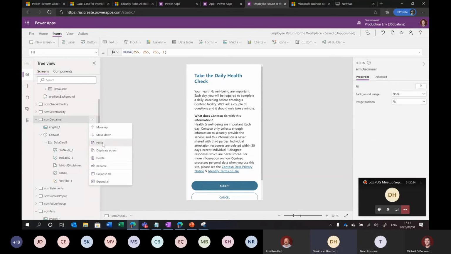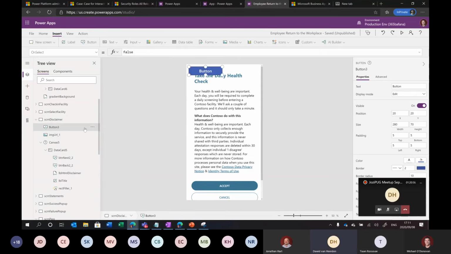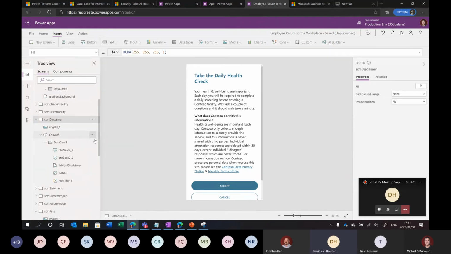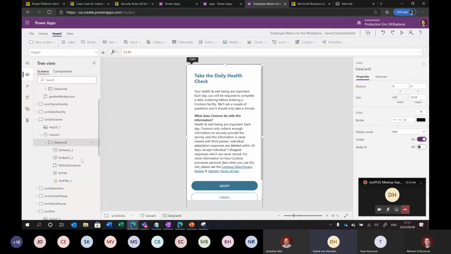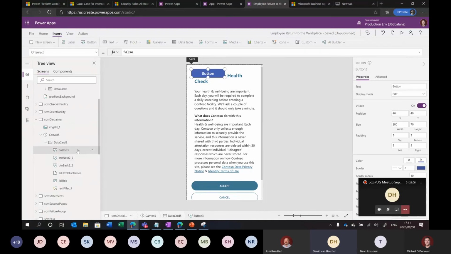Like Michael is demonstrating there, he's now pasting it directly onto the screen, and that works like a charm. And I think for that button, putting it back into the card should also work fine. Yeah, there we go. Okay, so cut and paste is kind of the way to handle that. Cool.